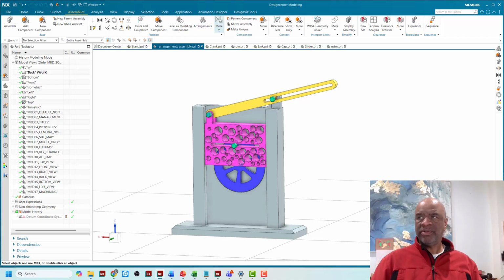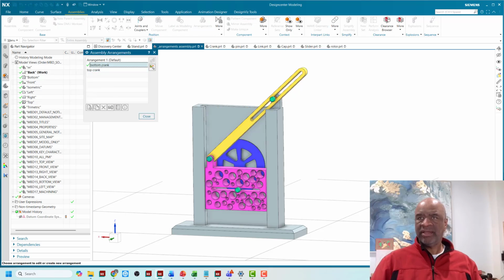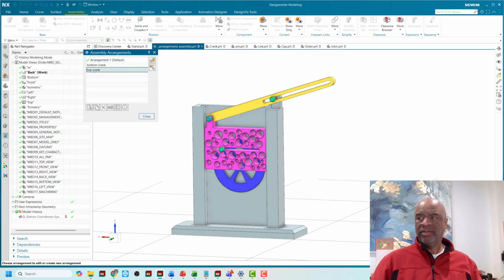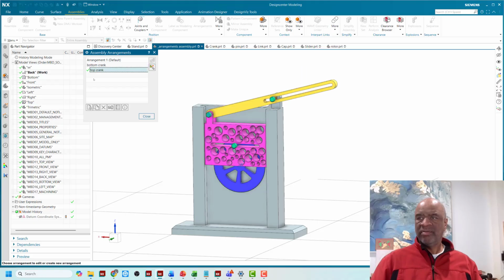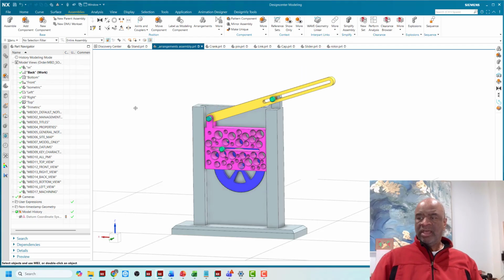My original arrangement was just the default, and I've put on Arrangement Target for Current Work Part. I've done all of that. And now if I go to Arrangements, I could have the bottom crank, the default, and the top crank. Top crank is very similar to the default, but there you go. That is the ability that you may desperately want, and that's the ability that you used to use Apply to Used for, and that's an arrangement.